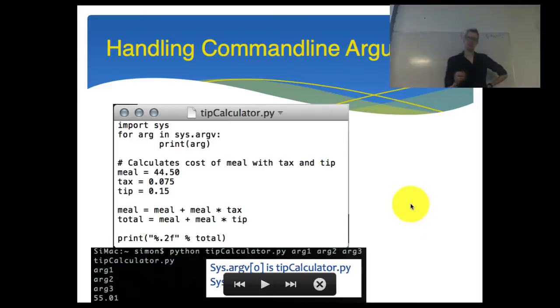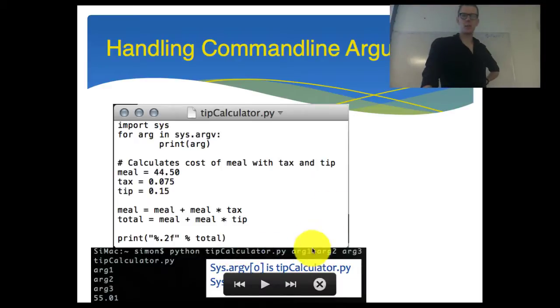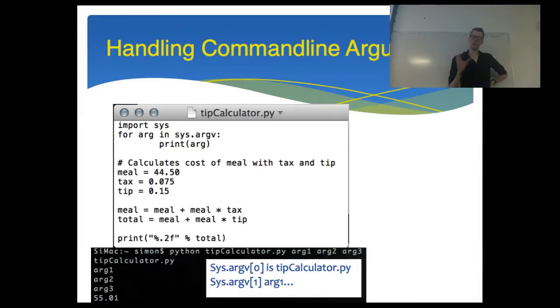So what this is telling us is that sys.argv[0] isn't going to be much use to us. That's always going to be the words tipCalculator.py. So we can't make use of that for our meal value or our tip value. But what we can do is use sys.argv[1] and sys.argv[2] to contain useful values. So we can imagine that if we run python tipCalculator.py, rather than the word arg1 here, we could put some meal value, and rather than arg2, we could put some tip value, and then when we run our code, we can make use of sys.argv[1] and sys.argv[2] to use those values.